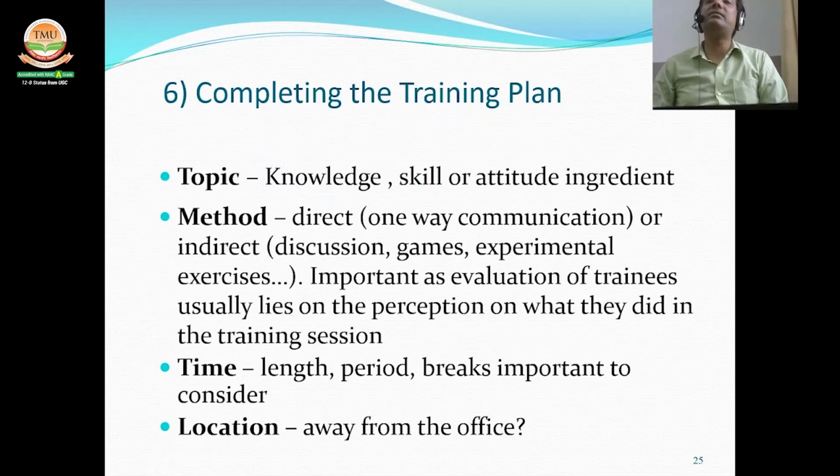Now point 6 is completing that training plan. Completing means make a consolidated training plan. Topic, knowledge, skill or attitude ingredient. Method, direct one-way communication and direct discussion, games, experiential exercises. Important, as evaluation of trainees usually lies on the perception of what they did in the training session. Time, length, period, breaks, important to consider. Location, away from the office. Now, these are the topics which will complete your training program plan.